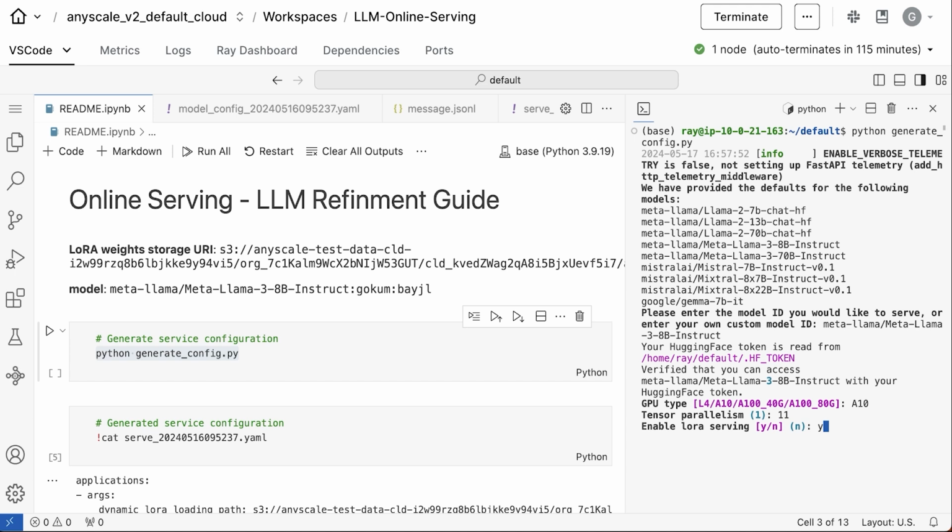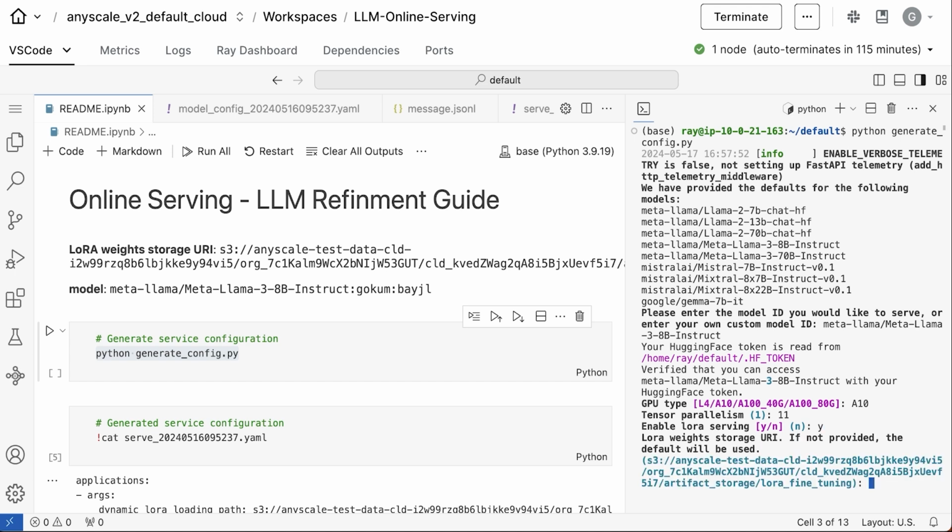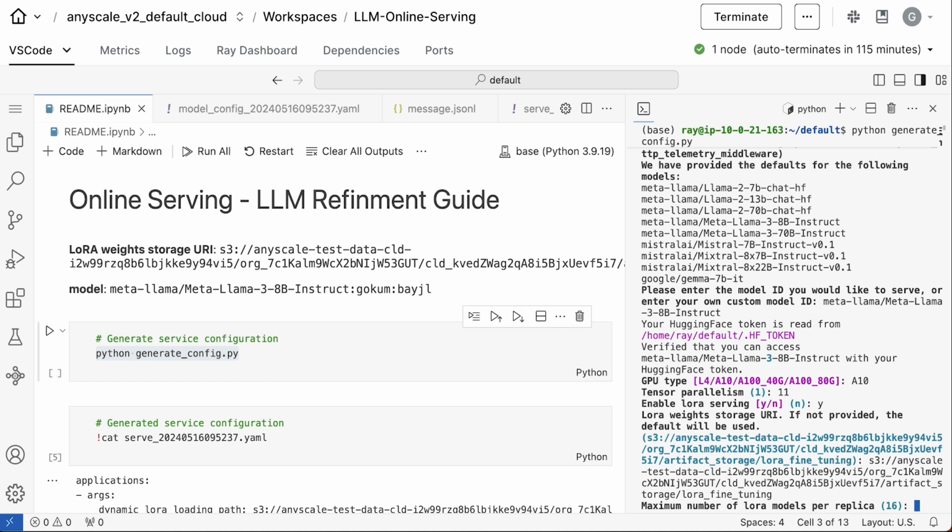And this is something we can enable you to do out of the box on Anyscale. It really can be way more resource efficient. Absolutely, extremely efficient here. And then obviously it'll ask for where those LoRa weights are. So I have our location here. I'm going to paste that, and then it'll ask you the maximum number of replicas you want.